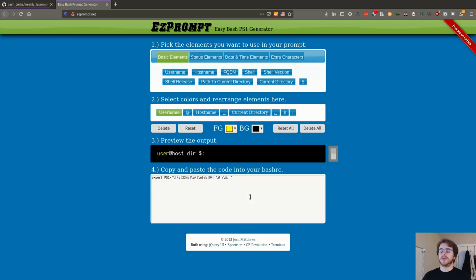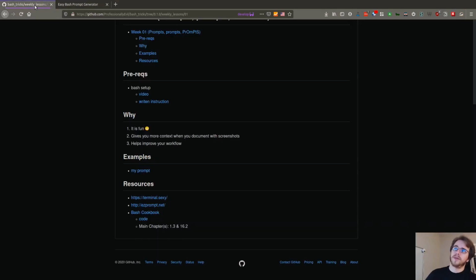So it's a really useful site. I love this. This is how I generated my bash prompt, so it's very useful. And another resource that I used for being able to understand prompts and just bash in general is the Bash Cookbook. I put in a link to the website and then a reference to their code that they have.